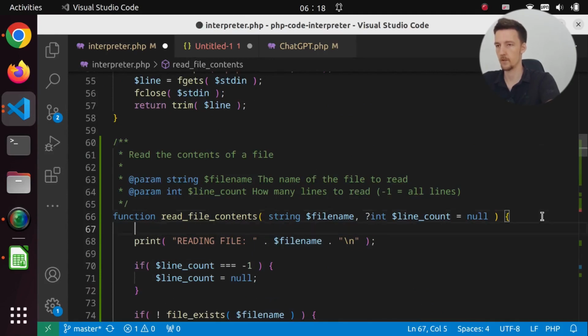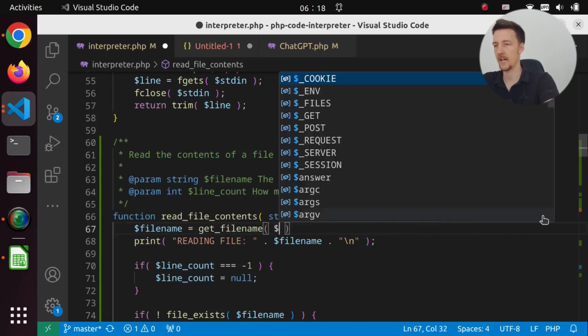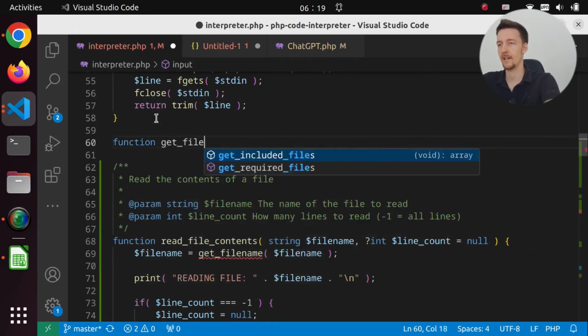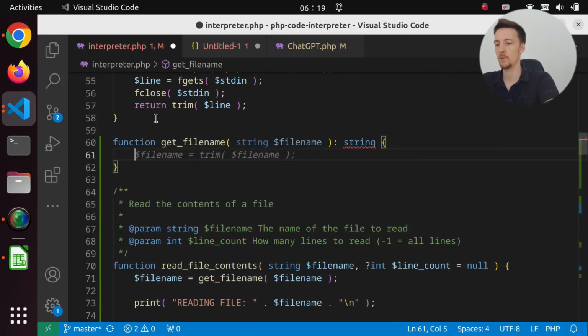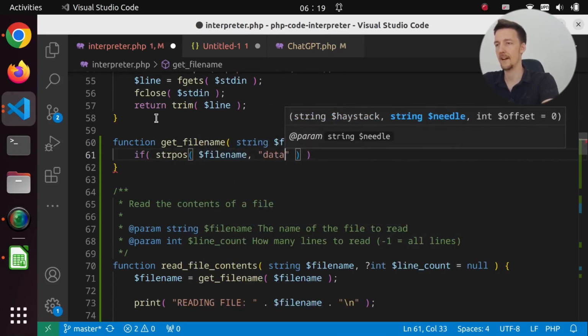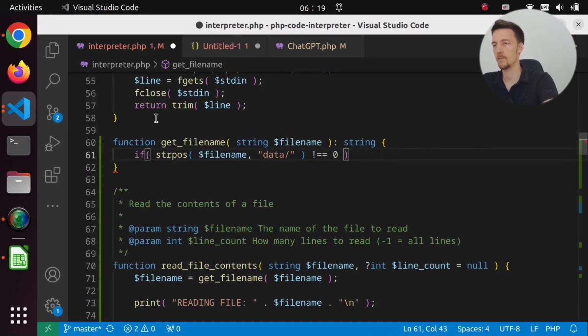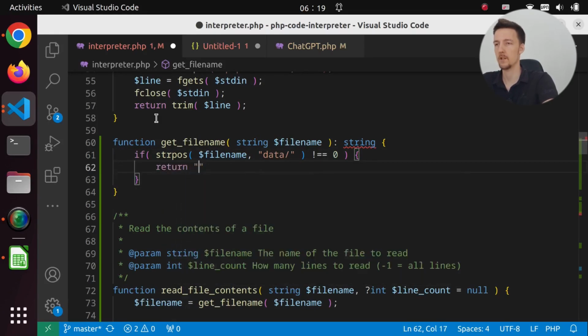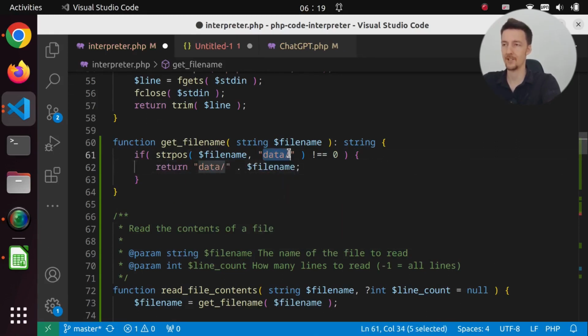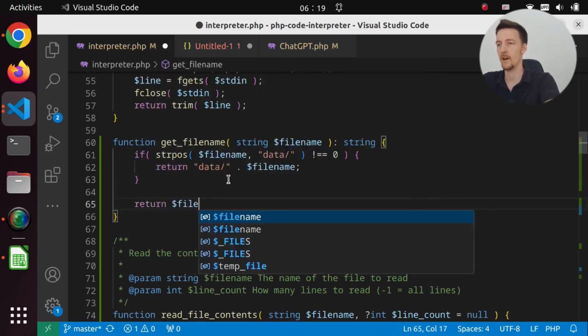Let's make a function. So let's do file name is get file name, and let's pass in the file name, and let's create that function, get file name. So what will this do? This will say if the string position of data slash in file name is not 0, then we're going to return data slash file name. So if we don't have data slash in the beginning of the file name, then we will put it there. Otherwise, we just return file name.